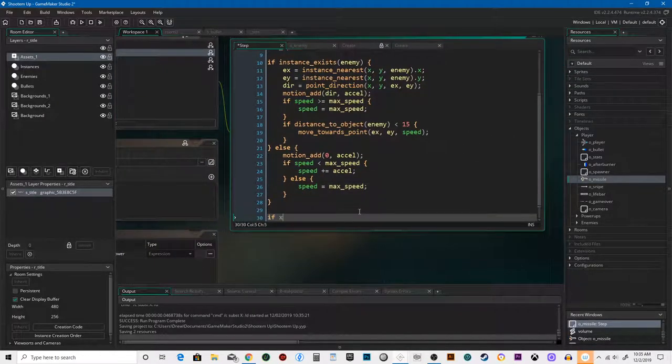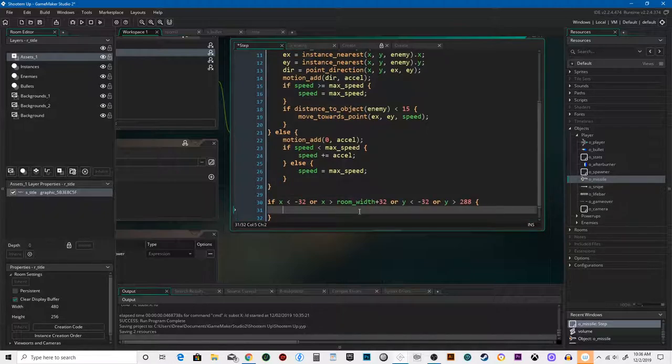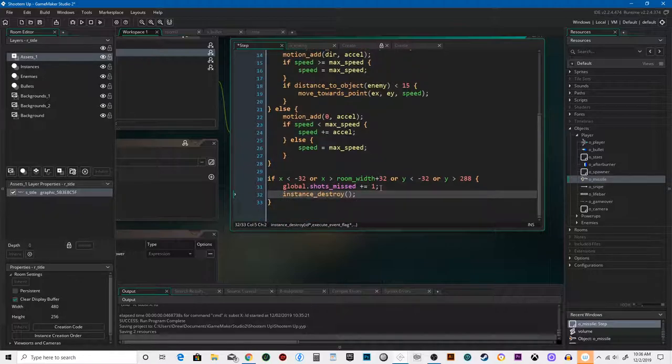So we're going to say x is less than negative 32, or greater than room width plus 32, or y is less than negative 32, or y is greater than 256 plus 32, it's 288. If any of these conditions are met, this or this or this or this, then we're going to do global dot shots missed plus equals 1 and instance destroy.